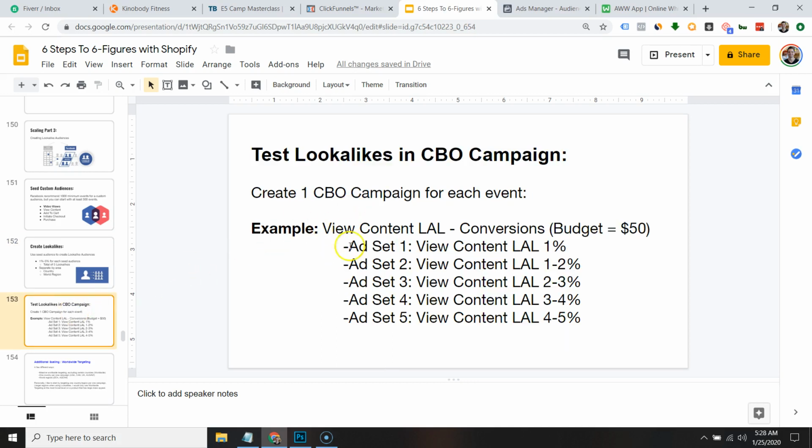So for example, with view content, okay? If I was doing view content just in the US, then it would look like this. View content lookalike 1%, 1 to 2%, 2 to 3%, 3 to 4%, 4 to 5%. And eventually, if these work and I get deeper into the scaling phase, I'll test the other 5% because you can test all the way up to 10%. But in the beginning, I'm just trying to make it manageable, right? And so that's the way I'll go through creating the lookalikes.